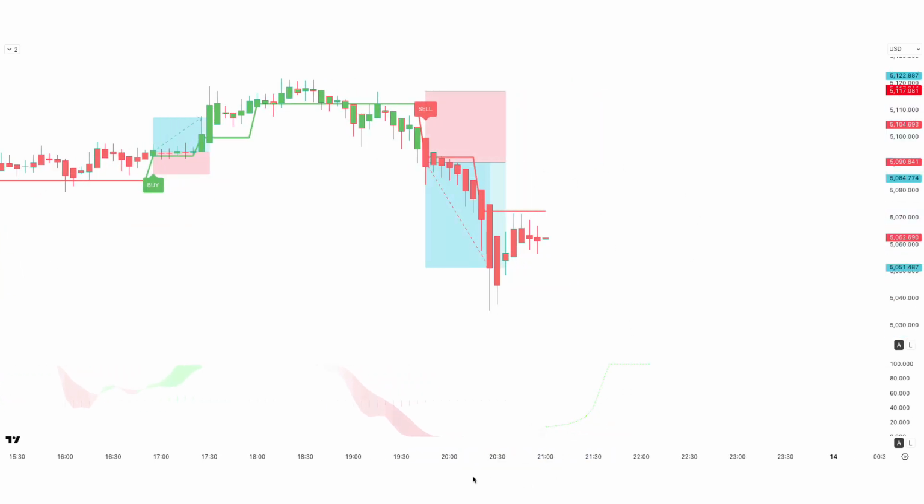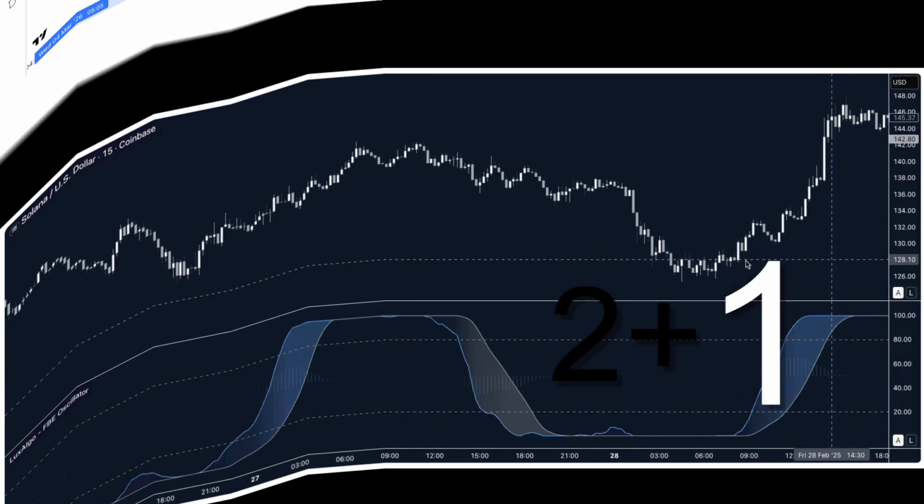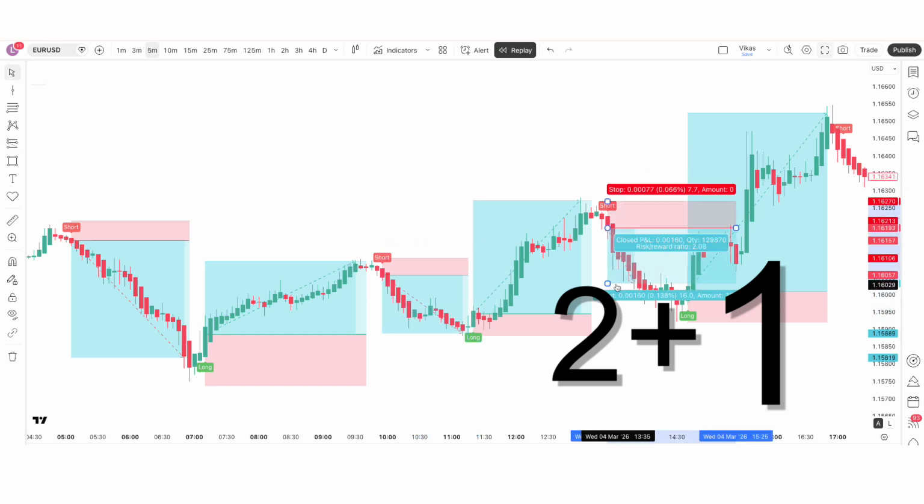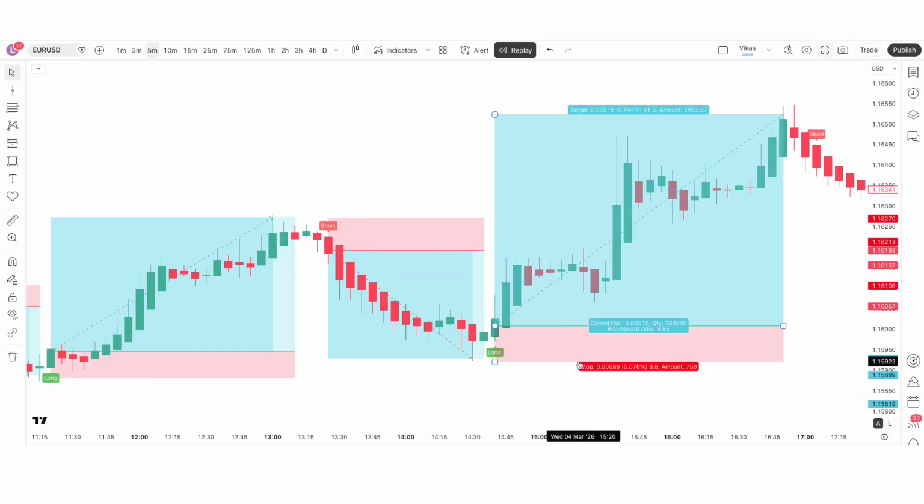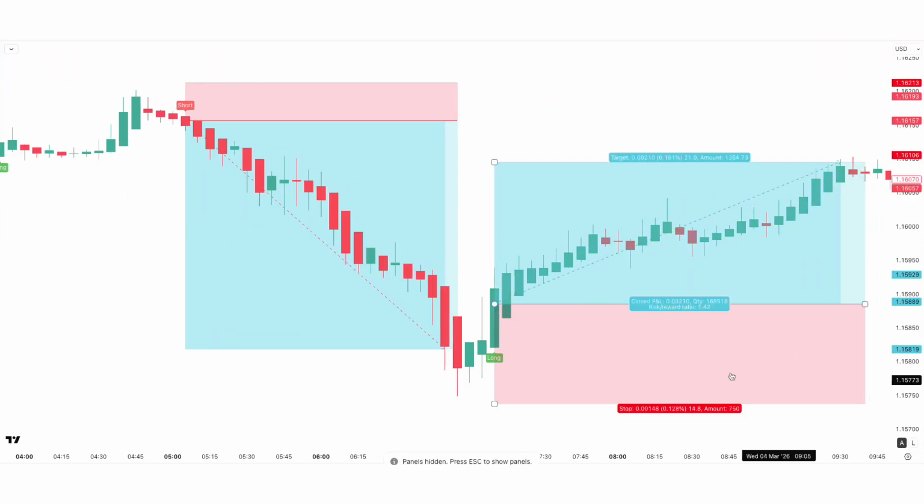Now this is where the game changes. The first setup provided you with strong entry points, but the second setup you are about to see will take your timing to the next level. Follow closely, because if you miss this part, the strategy will remain incomplete, and the results won't be nearly as powerful.